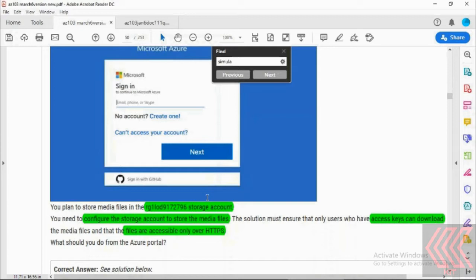You plan to store media files in a storage account. The storage account name is given. You need to configure the storage account to store the media files. The solution must ensure that only users who have access keys can download the media files and that the files are accessible only over HTTPS. What should you do from the Azure portal?